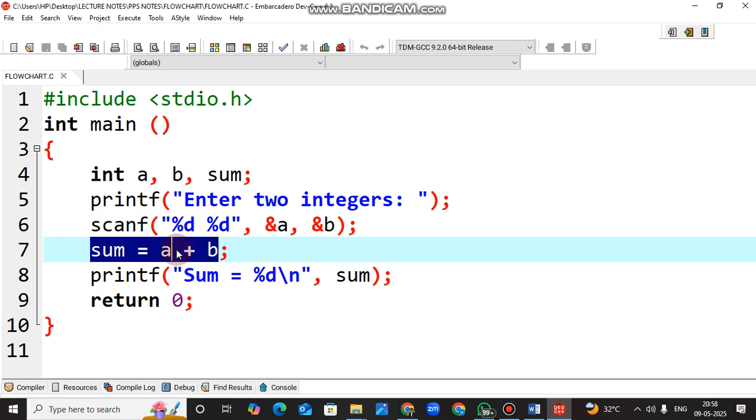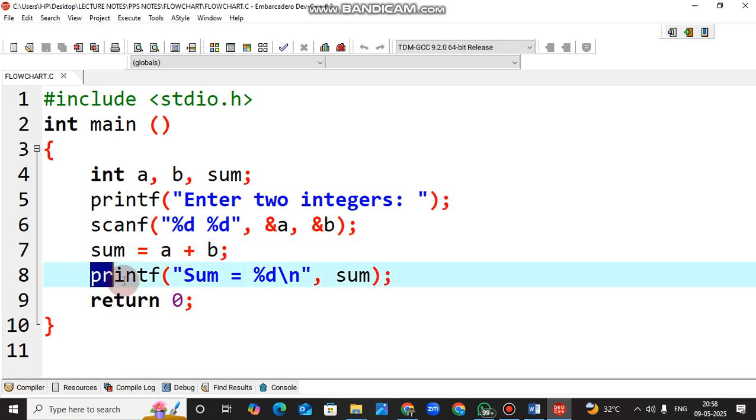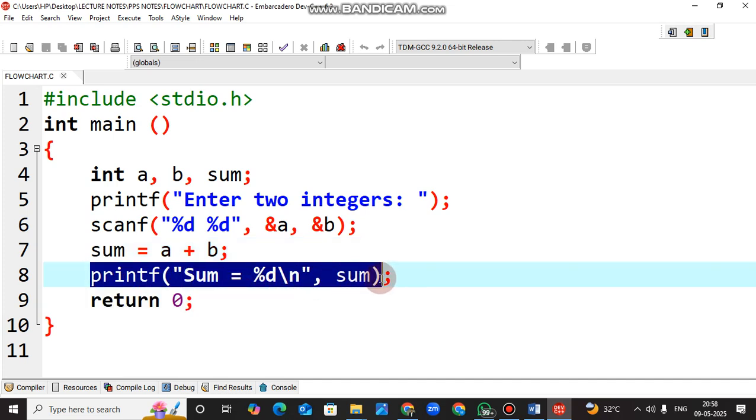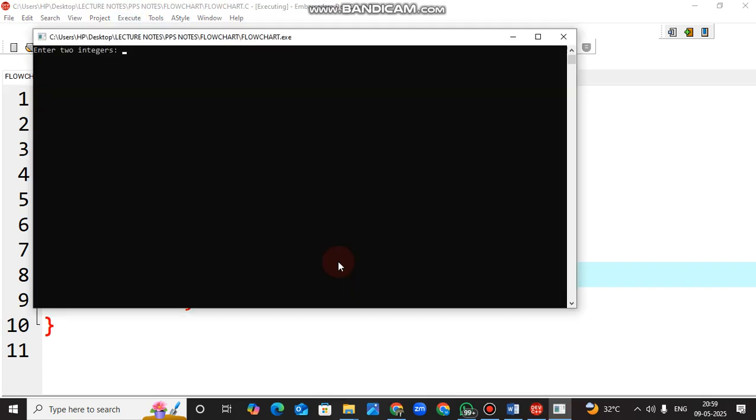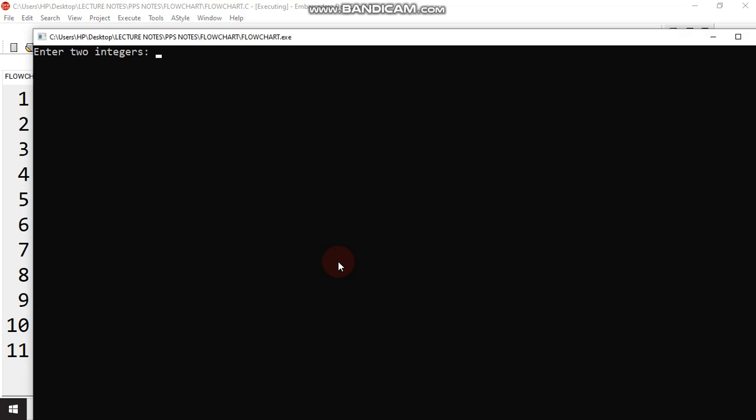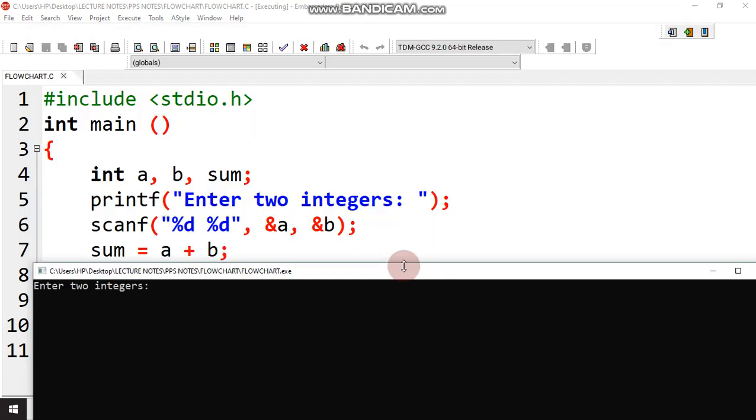For example, a equal to 10. Whatever a value and b value I am entering, the result is going to show in sum. Then I am going to print the output on the screen. Then you can see my output. It is asking enter two integers. See, I told you. So printf "enter two integers" is displayed as it is onto the screen, because whatever you write in the double quotes will be displayed as it is.